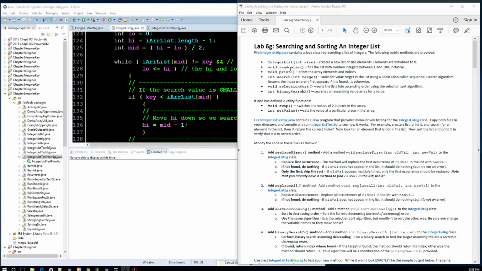Today's Kickstarter will cover Lab6g, searching and sorting an integer list. This lab has a lot to cover, and we're going to cover a lot, so please feel free to stop the video and catch up if we go too fast.